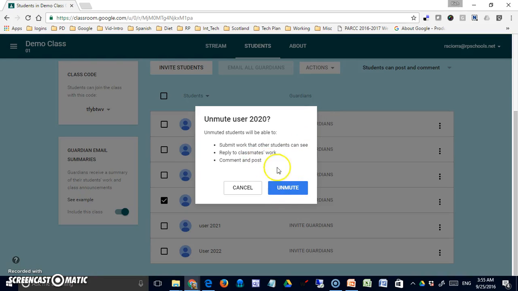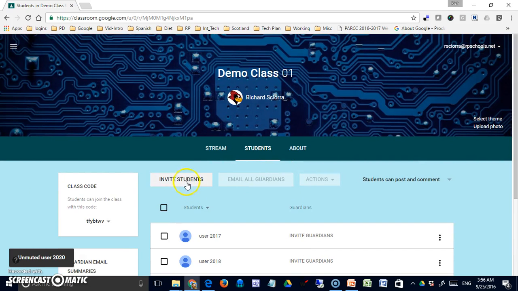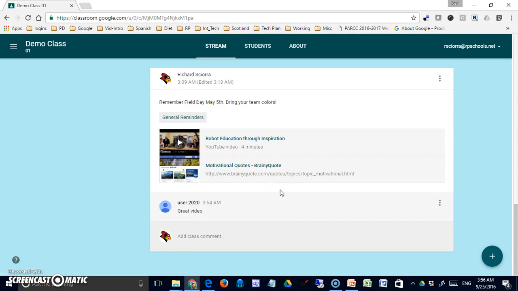So let's say that muting them was a mistake, or that I've worked it out with the student and want to give them another try. Okay, so now they can submit work that other students can see. They can reply to their classmates' work, and they can comment and post. So a nice little control feature there to help you encourage class discussion, encourage students to communicate with you through the classroom, but also maintain some control over that.